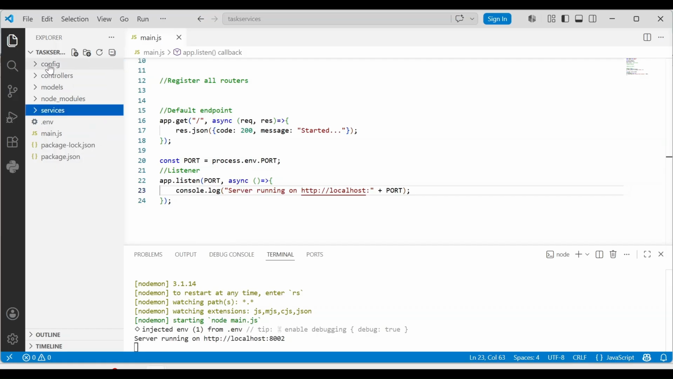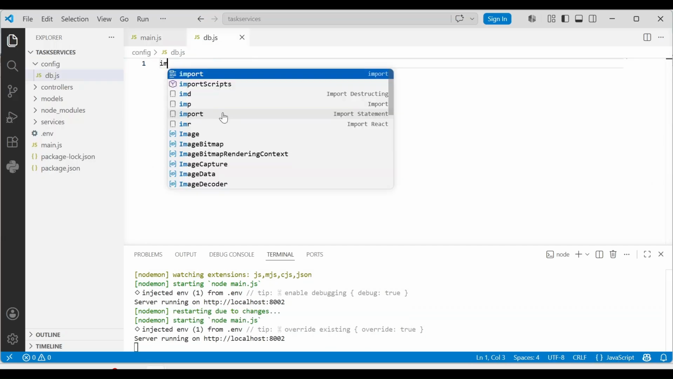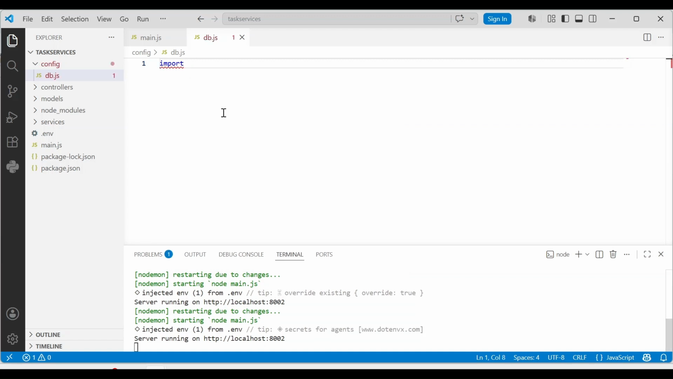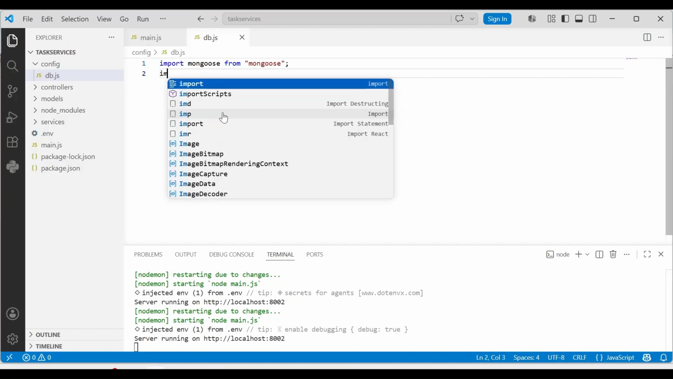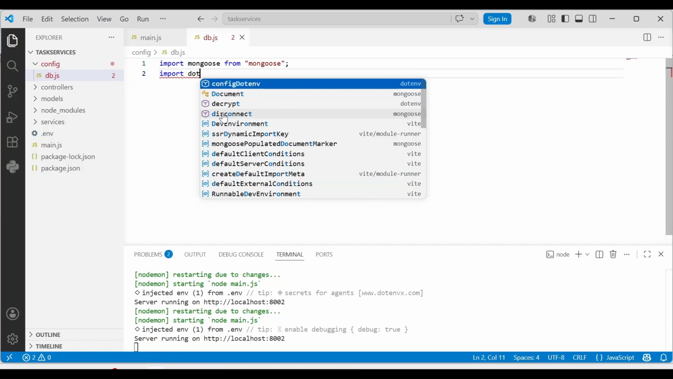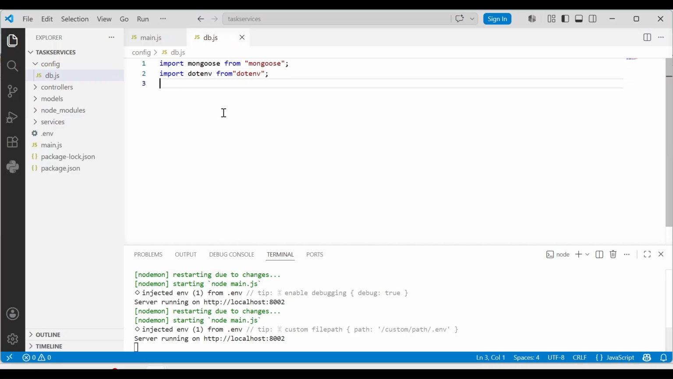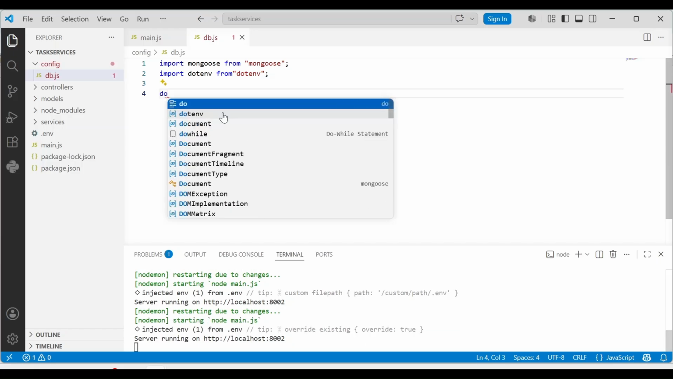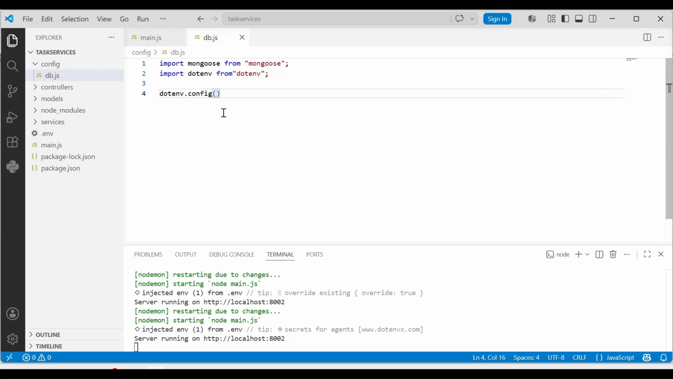Then start from config. Right click on the folder config and add a new file, db.js. So import the library Mongoose and import dotenv from the library dotenv. Next, call the config function from the library dotenv to access the environment variables.